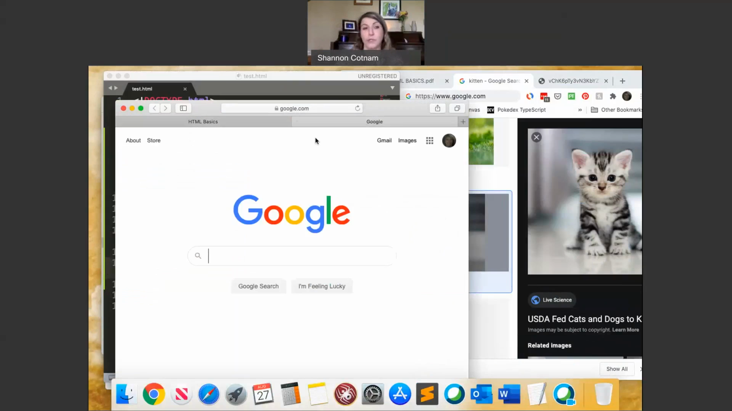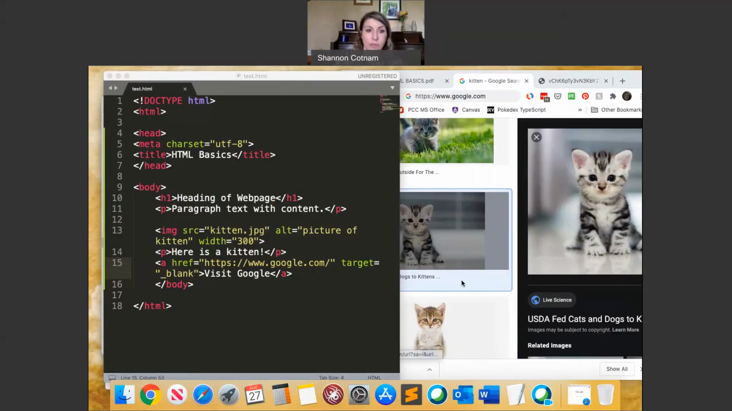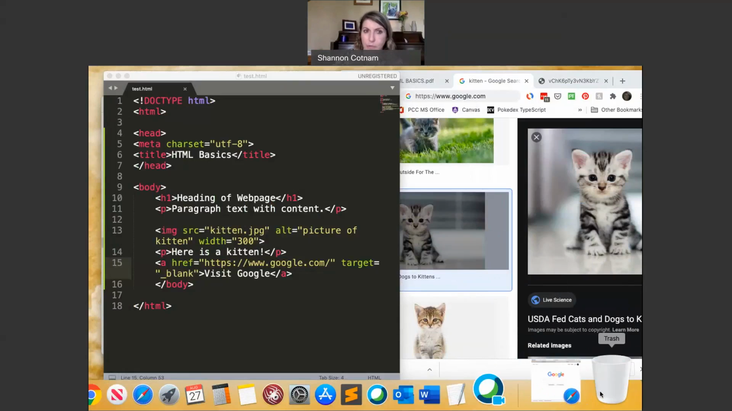So that's a pretty useful attribute and value there that I use in almost all of my pages because I hate to lose my content that I'm working on.